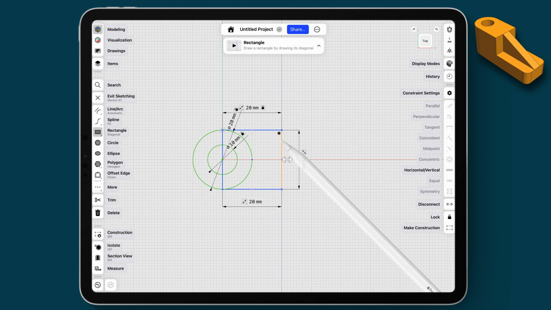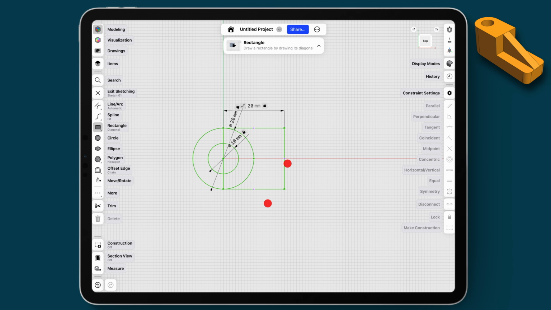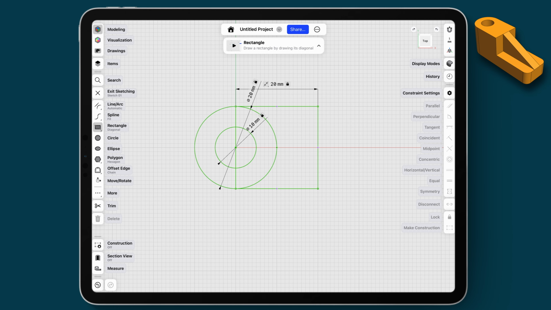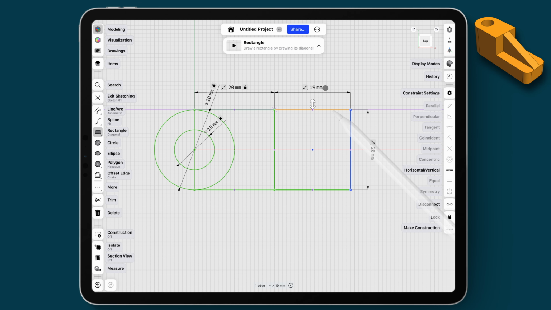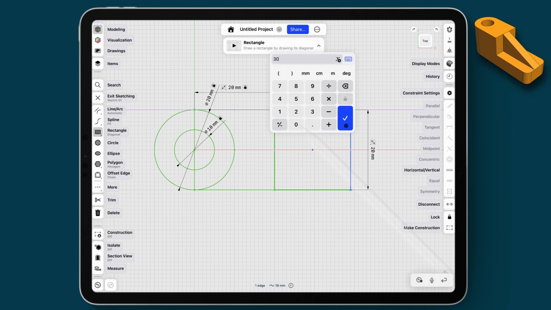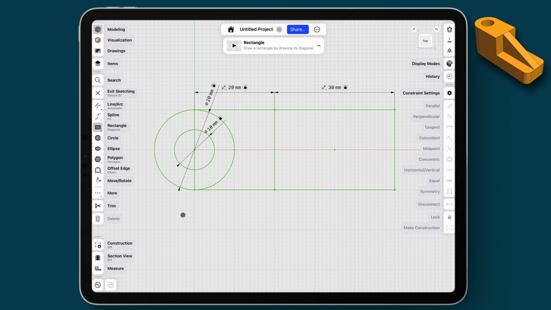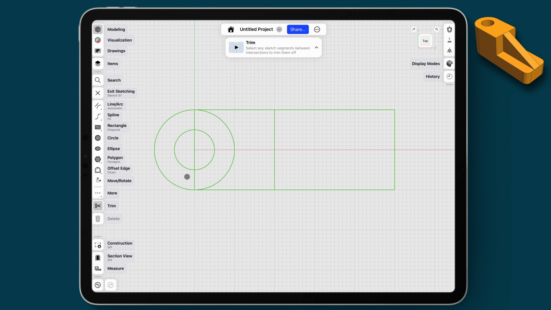Now select all 4 lines of the rectangle and apply the horizontal and vertical constraint. Your sketch should turn green, which means it is fully constrained and dimensioned. Draw another rectangle at the end of the first one and make it 30 mm long. Next, use the Trim tool to remove unwanted lines. Trim the lines inside the circle and remove the second half of the larger circle.